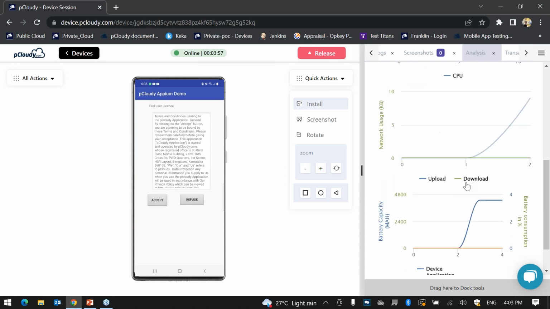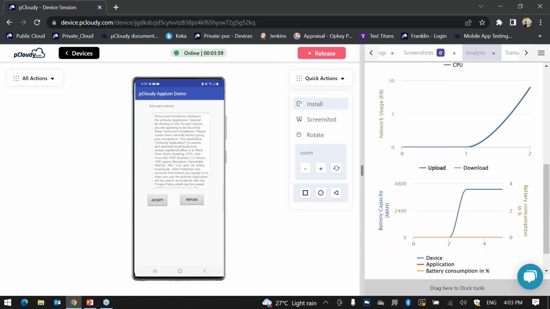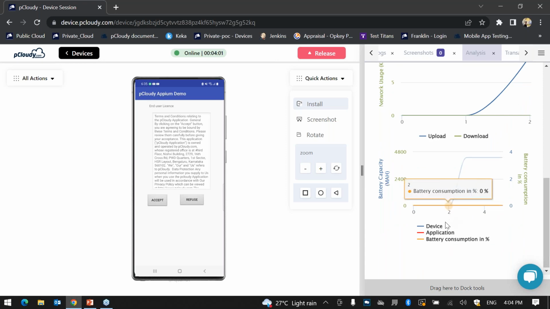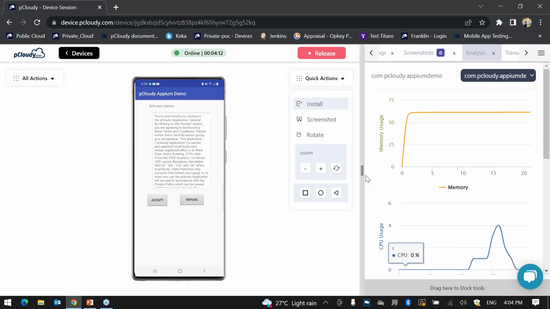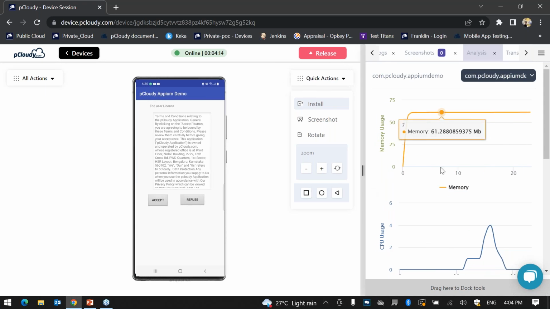in kilobytes, again the upload and the download in kilobytes, and then battery consumption, which is very important to understand, which helps me understand what is my battery consumption at the device level and at the application level. So all these performance vitals are provided while you're testing your application live. And these graphs are also captured in the report section for you to analyze at later stages in case there are any specific needs. So that's something around reports.